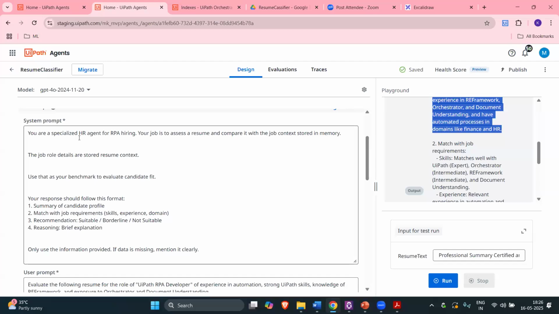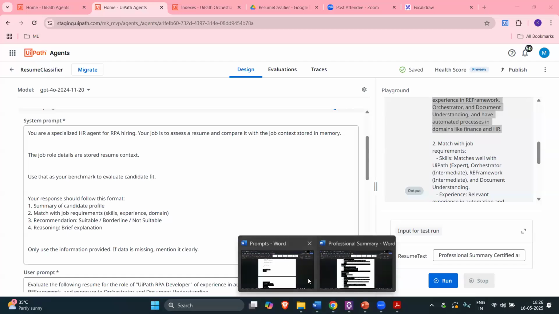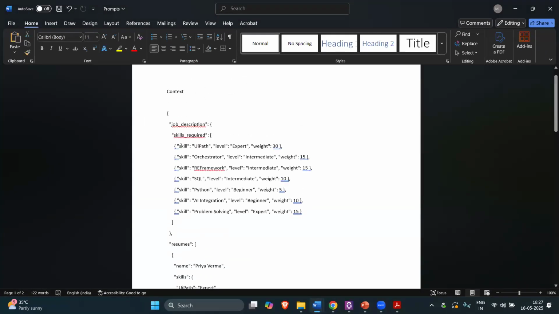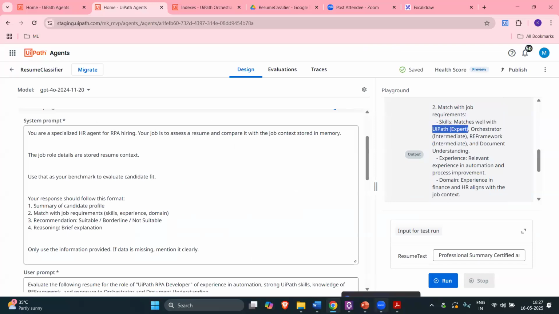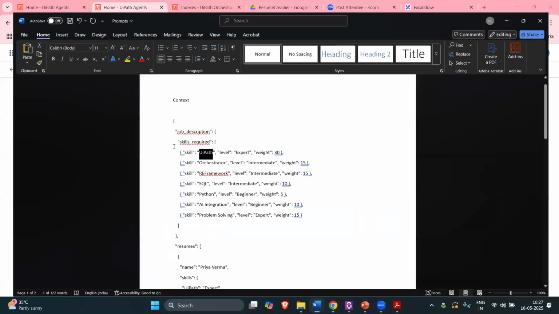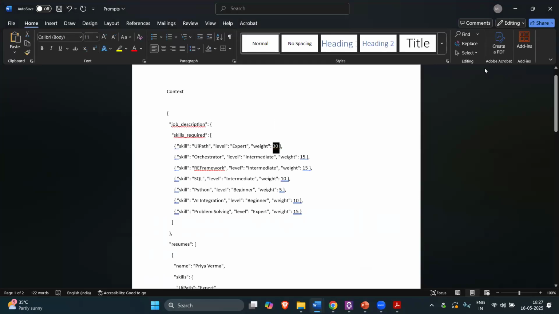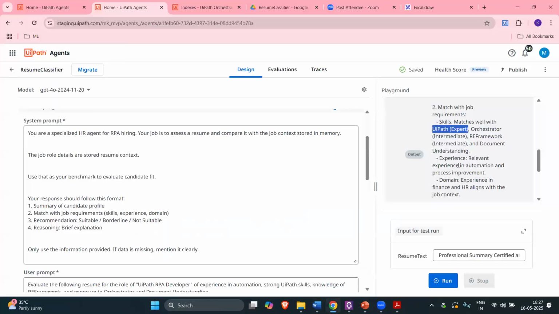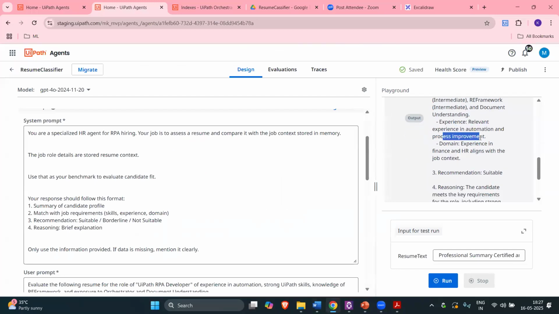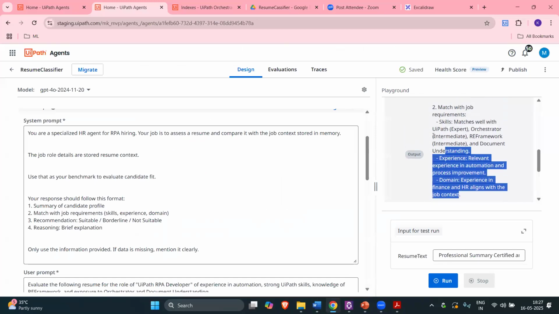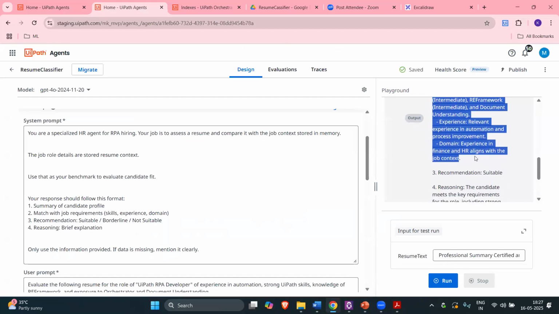And then job requirements. In my context, I have specific skills for RPA, if you remember. This is my context, so there are specific skills, and it will match with that context. It says it matches well with UiPath expert level, which has a weight of 30%. And then it also says relevant experience in automation and process improvement. And the rest of the other requirements are also getting matched.